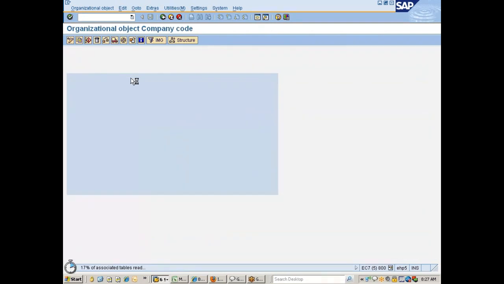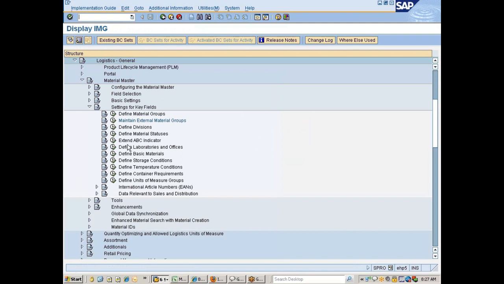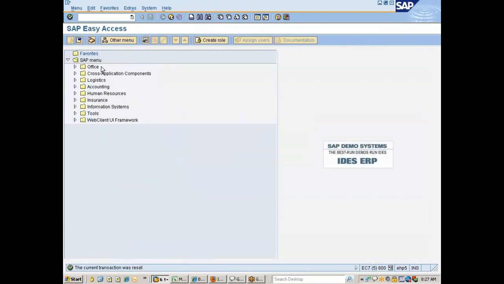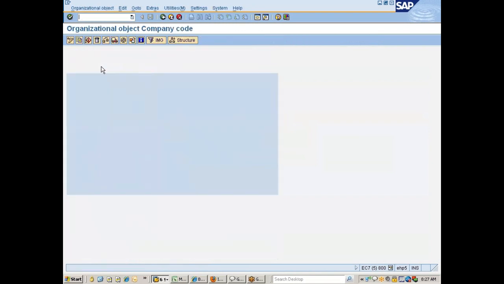Let me come out of this screen. Stop transaction. Okay, so here you see I'll go into define division. So these are various divisions available. Now you see here, I'll once again go with EC0 and structure navigation.